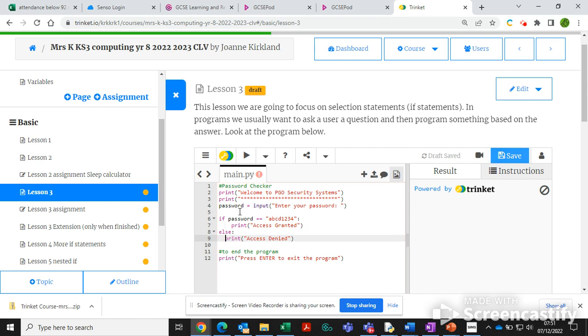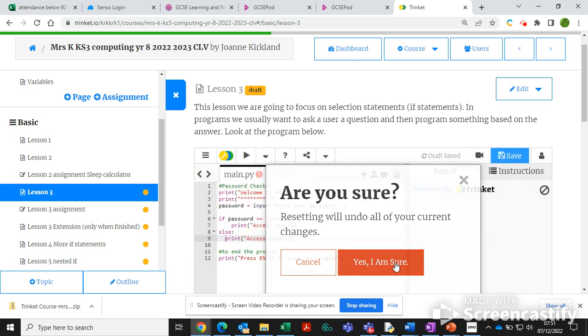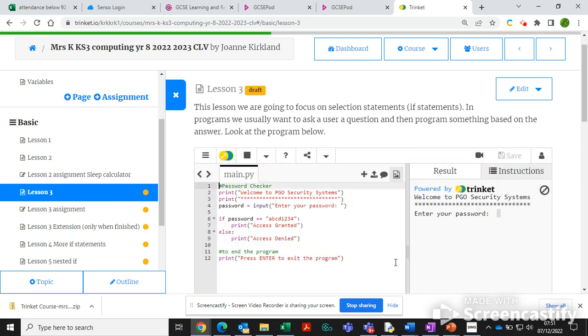Okay, now one last thing with Trinket, what you can do is you can reset the code back to the beginning. So if you mess it up really badly, you can actually reset it and it can go back to how it appears originally on the screen, which is great.